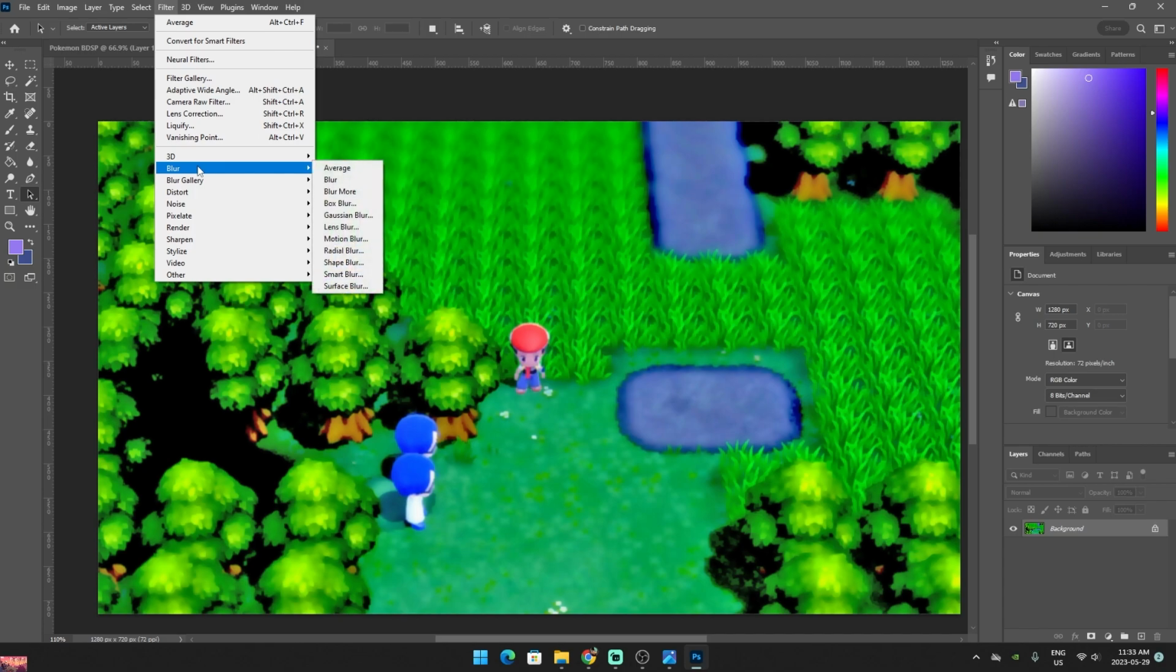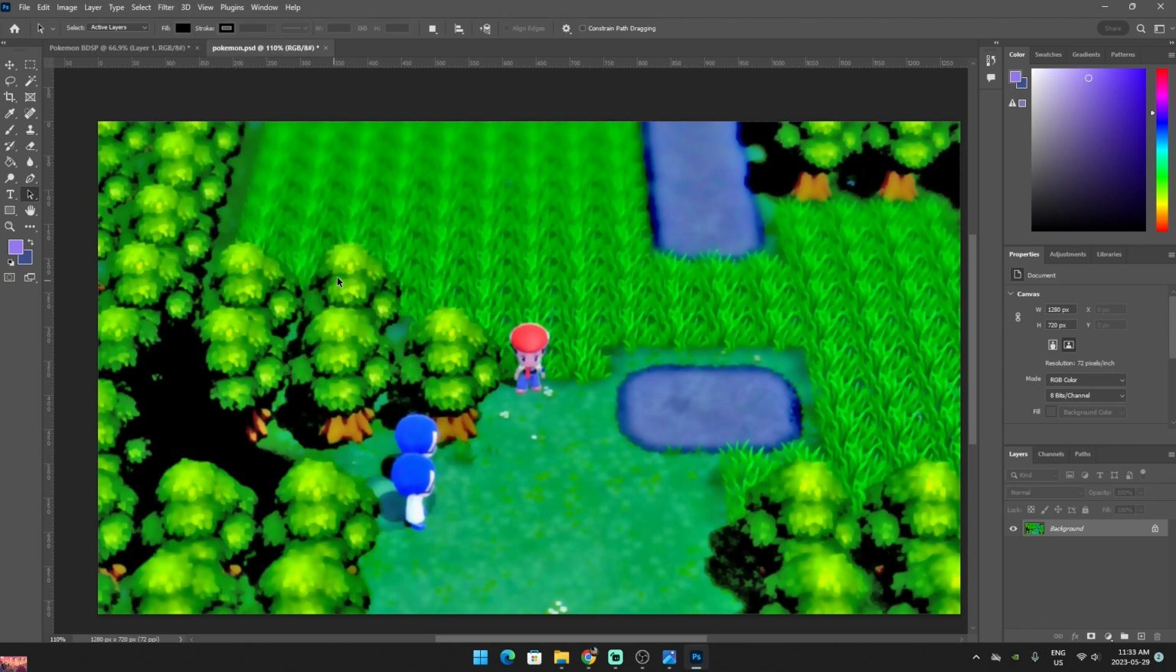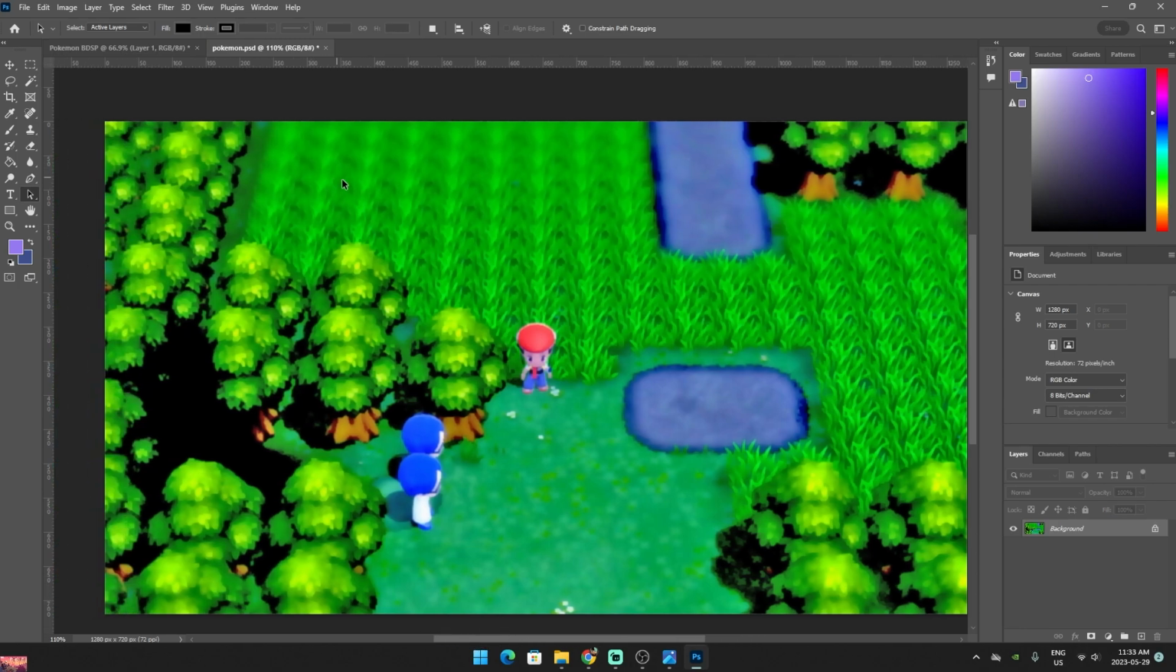So yeah, now I showed you all of the settings. You can sharpen it, you can do unsharpen, but I don't want to sharpen it too much because it looks so good now. It looks pretty good. But yeah, let's go.